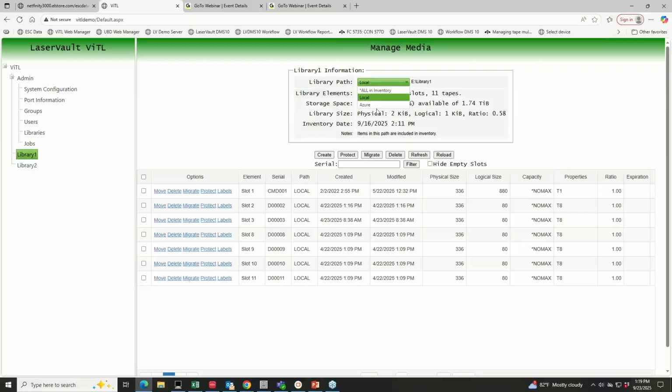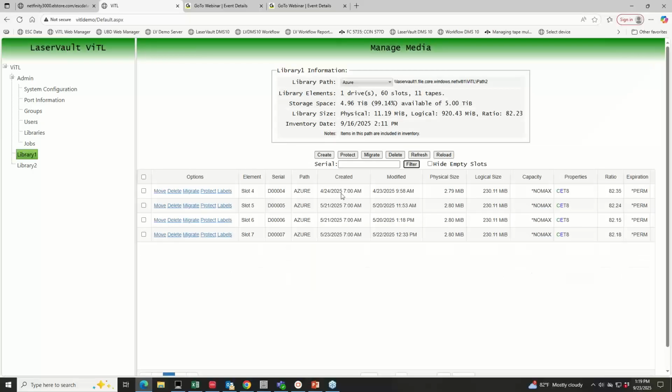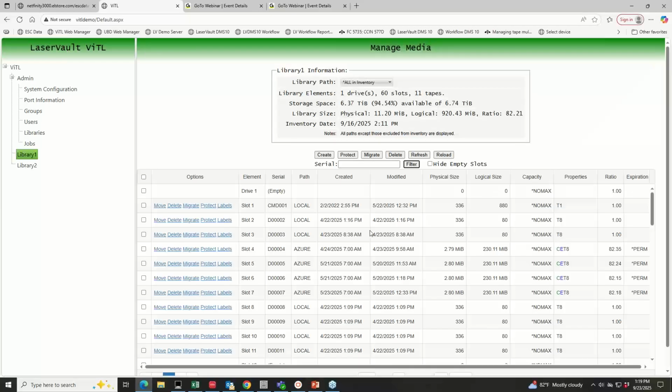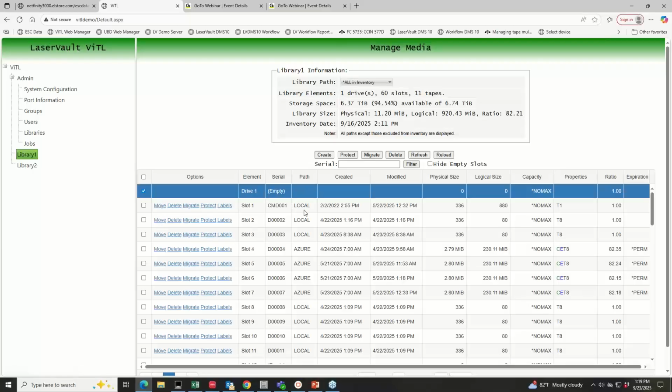So the multipath also gives me the ability to look at all backups that are in a separate path, such as in this case Azure, local paths, tapes, all inventory tapes. Some of the other features you have are move, where you can manually move a tape into a drive. If that's a full system save, you can move that tape into the drive and do a full system restore.